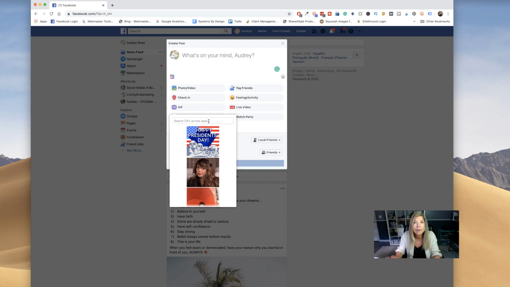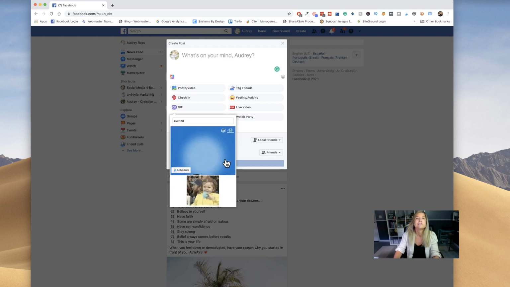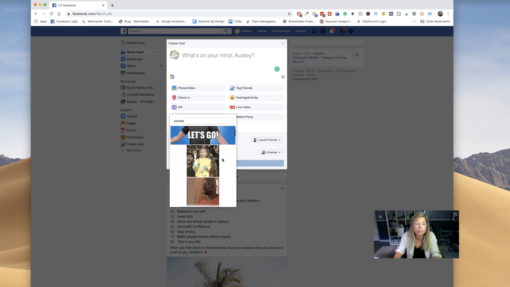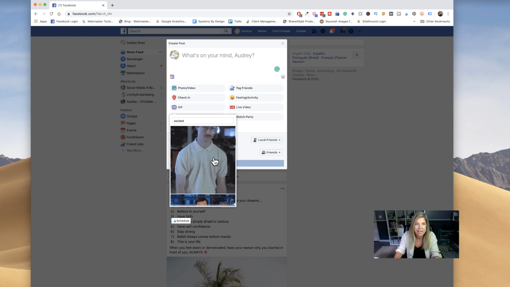Now, the really great thing is that you can actually search for GIFs depending on whatever keyword that you want to use. So for me, I would just say excited, okay? Let me tap in there and I would just put excited. All right, so then I would just go through all of these GIFs and just show, like this one, if I wanted to do this, right there.